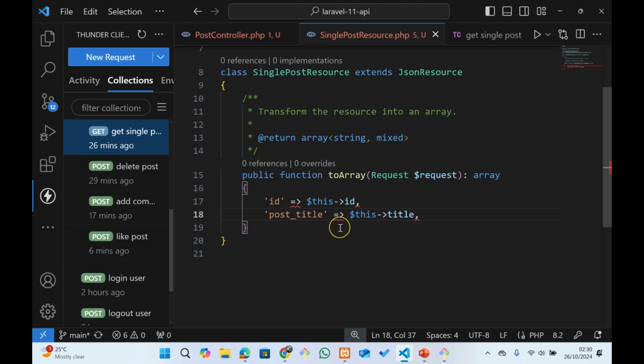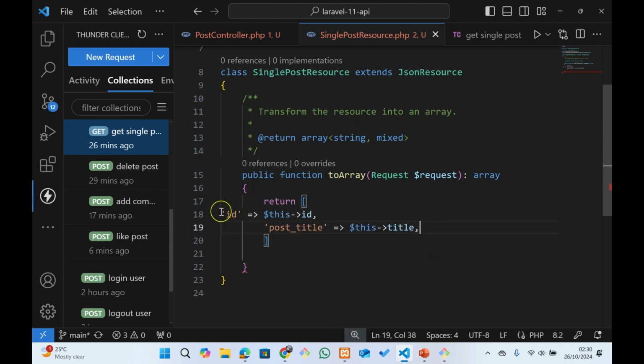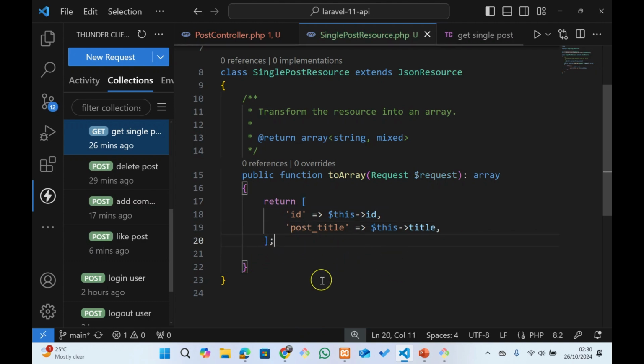Okay, so yeah, I forgot one thing right here. This should be inside the array. So let's cut that one and then paste it inside here. Say this way, then terminate that one.